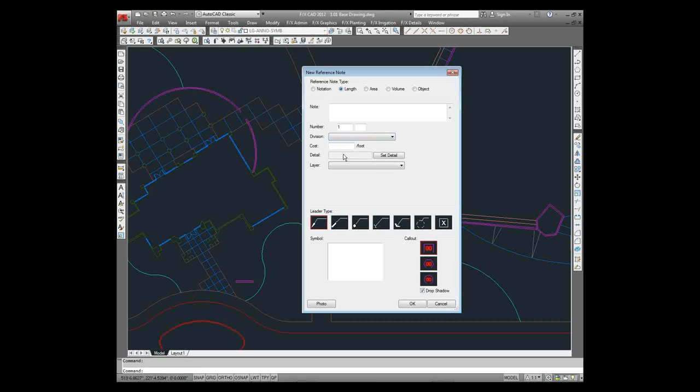And with any reference note, you can set a detail to it. So it's a cool way to reference details. So you can say typical concrete header mow strip, see detail, and then down here you ask, well, how much is that going to cost about, and you put that factor in, and then you set the detail to it and find the detail that applies to it. And this not only puts the note in, but also in the schedule for reference notes, it'll say here's the detail number, and it'll be a smart connection.